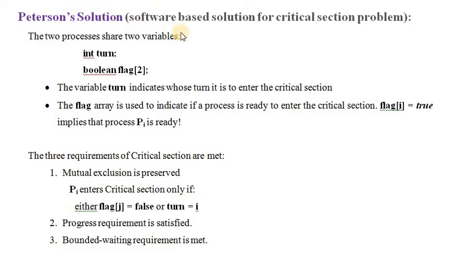In this Peterson solution we are going to use two common shared variables. One is turn, which is a variable, and the second one is flag, which is an array variable. The turn variable is of integer data type. Why am I going to use this turn variable? Turn is used to hold the process number.